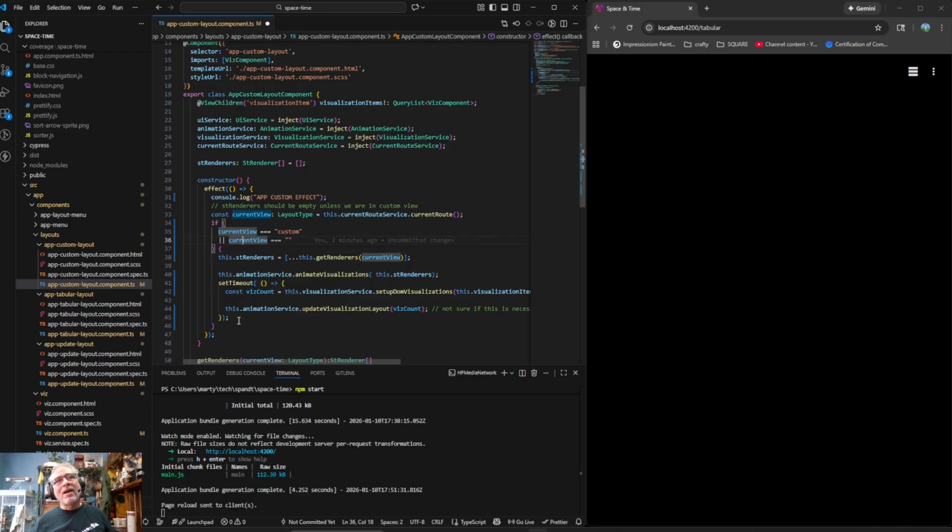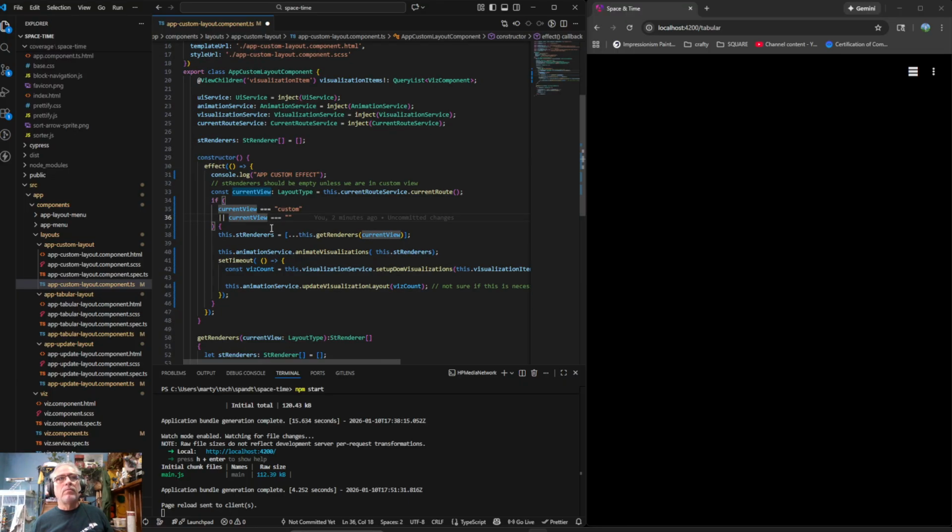Now, another thing that I'm sort of violating in this project is that I generally try to avoid branches. So what I would typically rather do is call a function and then pass in the current view as part of that function call.